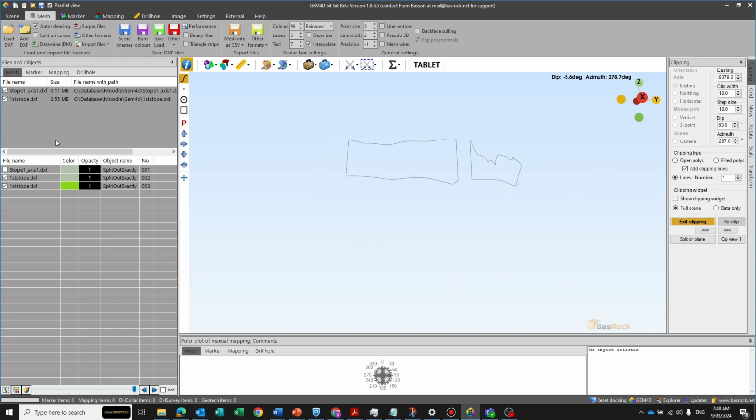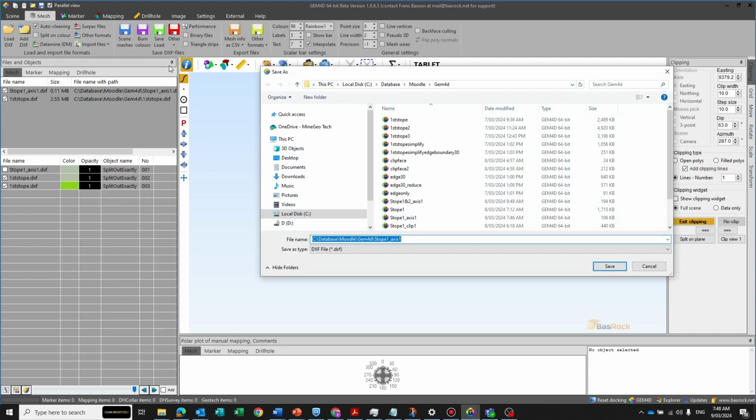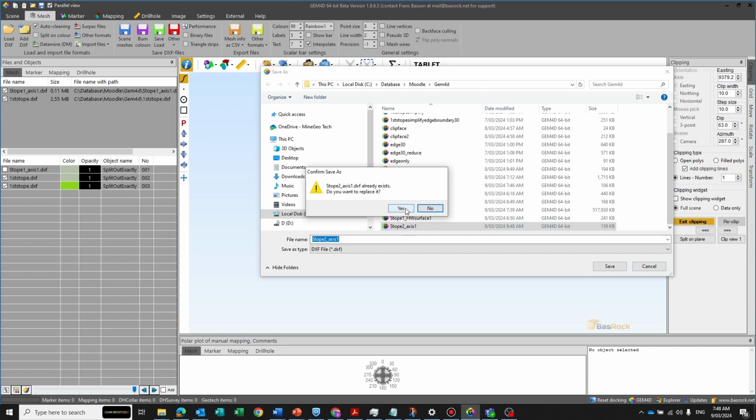Alright, I'm gonna save load does the visible stuff. So I'll do a save load on that, and I'll call it stope 2 axis 1. There we go.